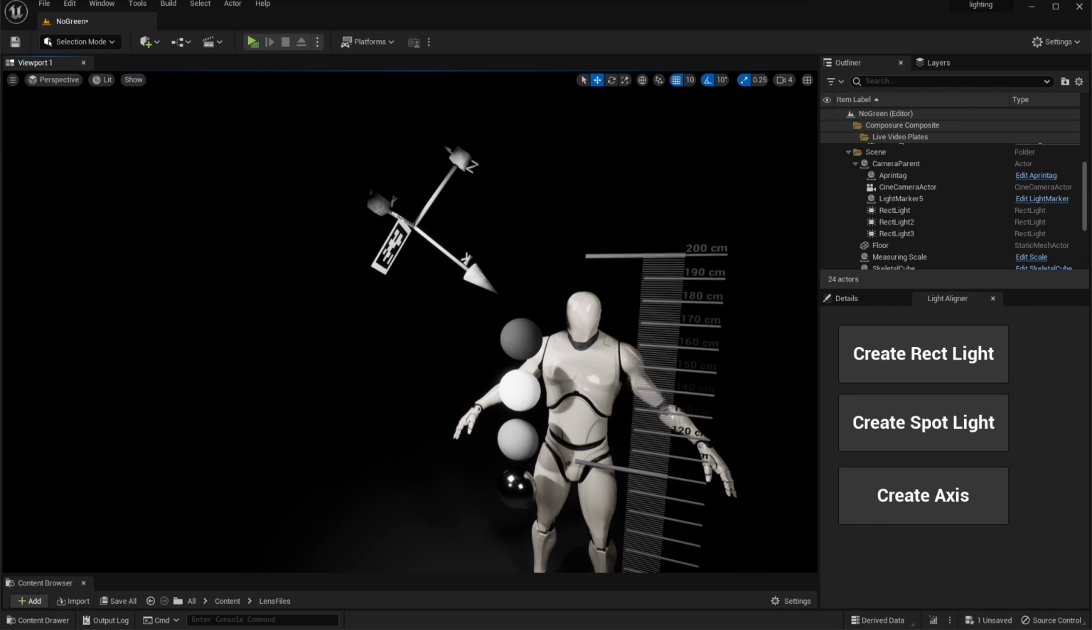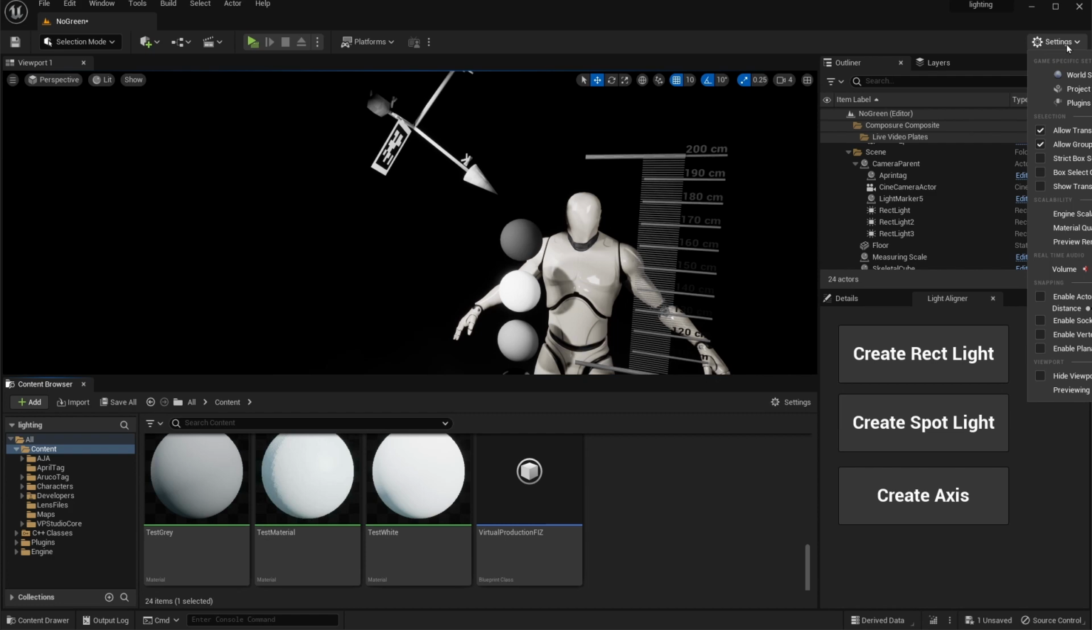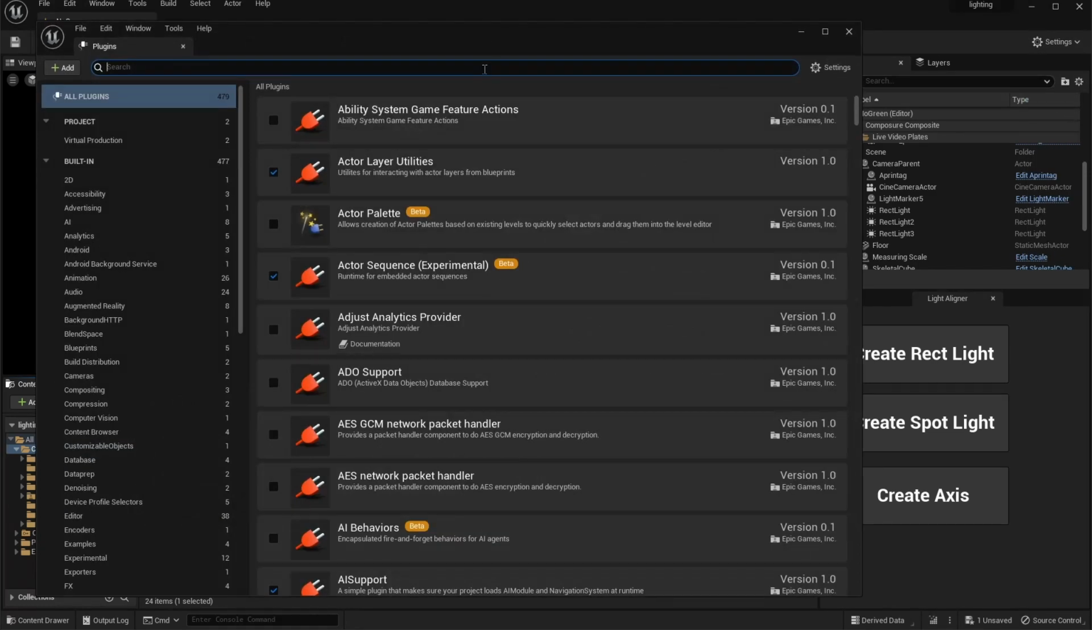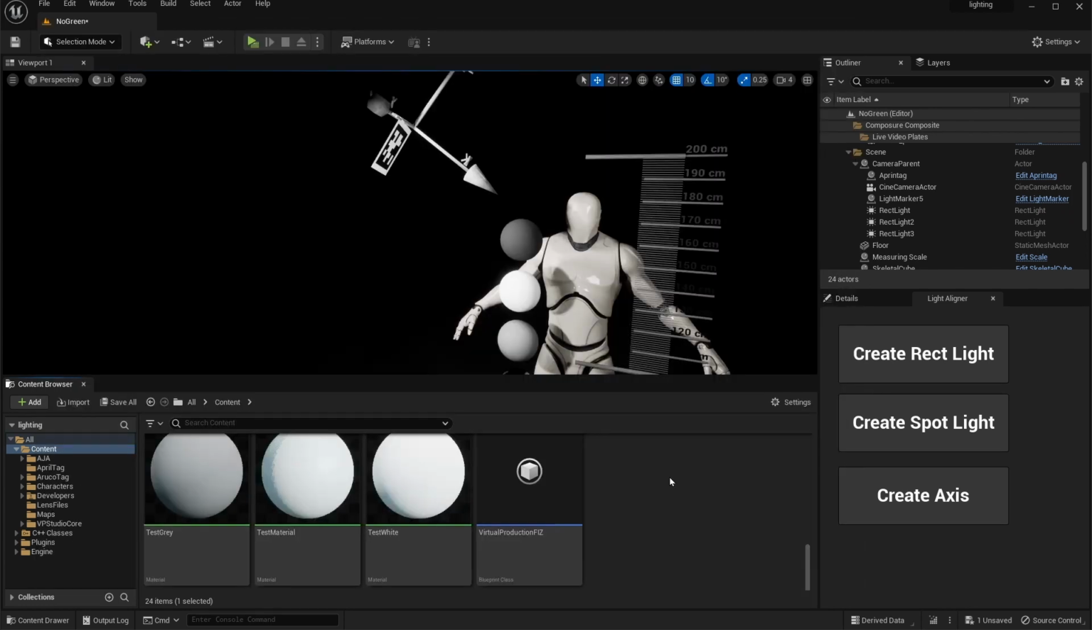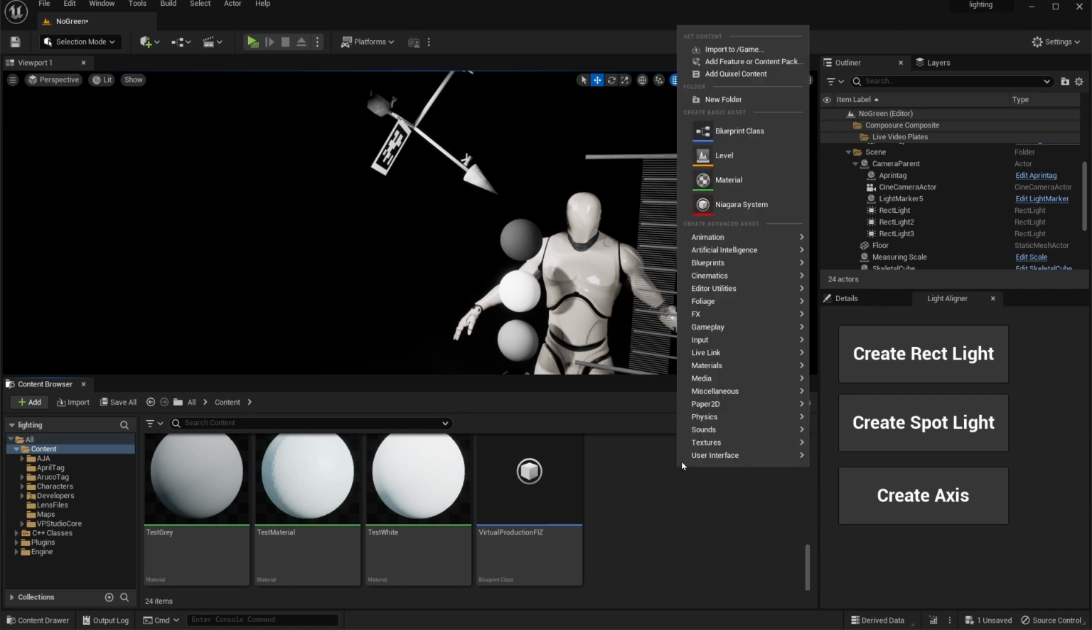What I'm using to do this is a simple tool called an Editor Utility Blueprint. These things are really handy, as I've found out, and not nearly as hard to make as you might think. So I'm going to show you how to make one, which should work in any version of Unreal. The first thing you need to do is go over to Settings and Plugins and search for Editor Scripting, and make sure Editor Scripting Utilities is turned on like it is here. Then into your content browser, right-click, go to Editor Utilities and choose Editor Utility Widget.